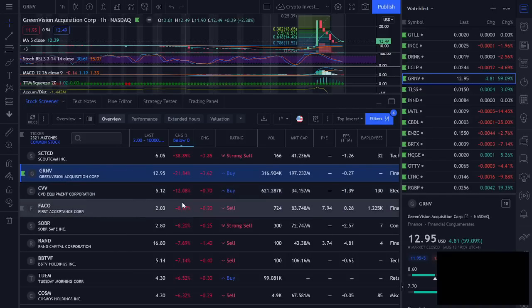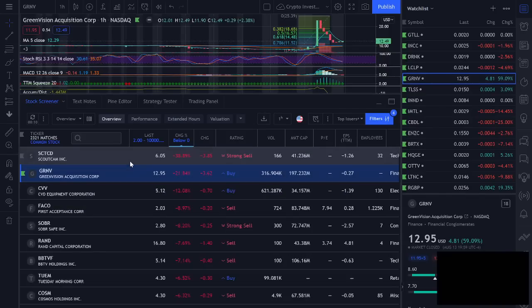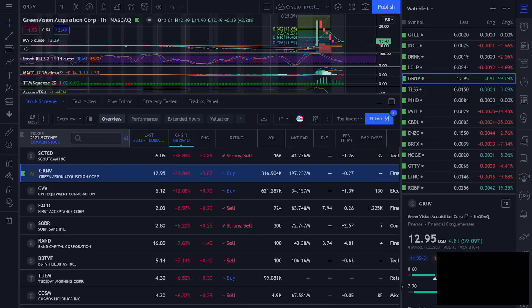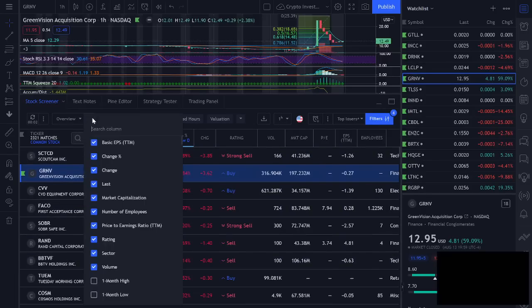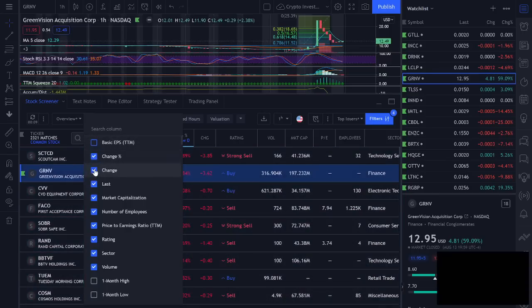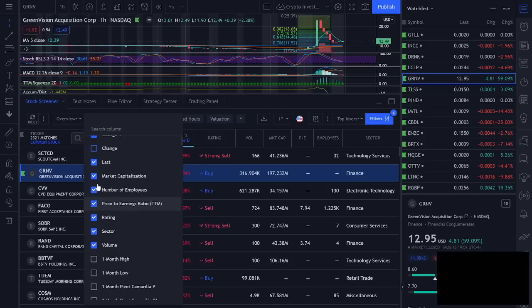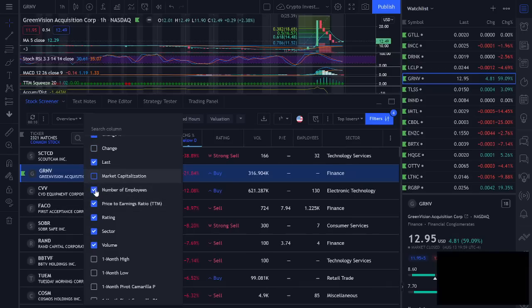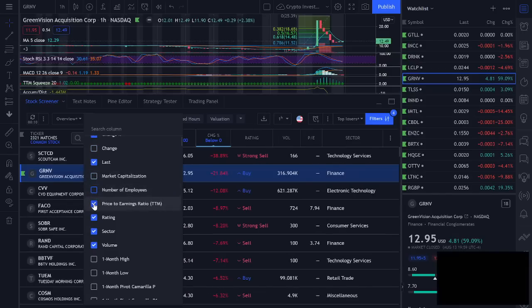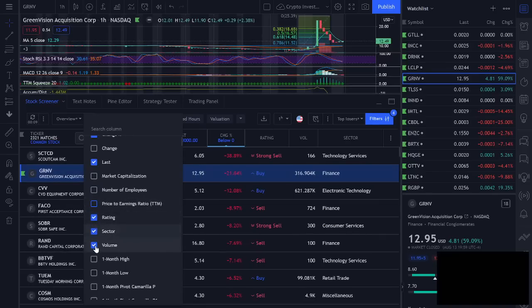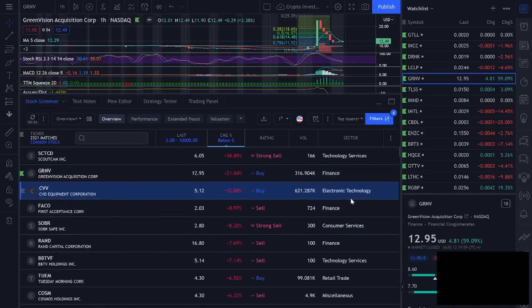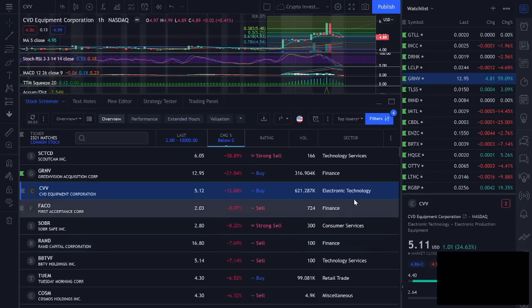So now let's focus again. See, it actually gave me the default settings. So let me give you an example of how to change that. You go to the menu. I don't care about basic EPS. Change percentage, yes. I know the change percentages will give me an indication. Last, yes. Market capitalization, number of employees, I don't care. Price to rating, I want that, sector, and volume. So back to what we were at previously. So there you go.